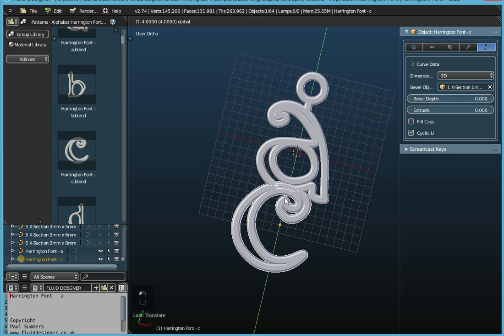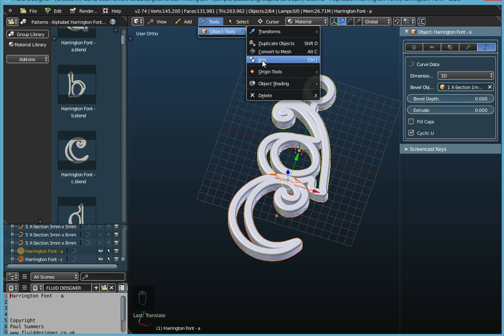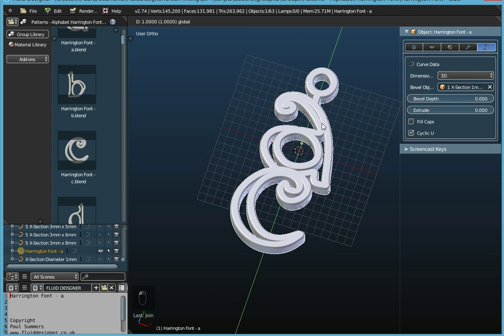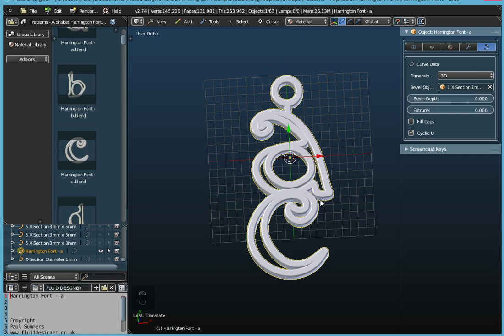Right, so if we want to join the two together, make sure that they are overlapping. Hold down the Shift key, select letter A, and go to Tools, Object, and join them. So now you've got one object, and that could be printed. I'm going to do Control Z again to undo that.